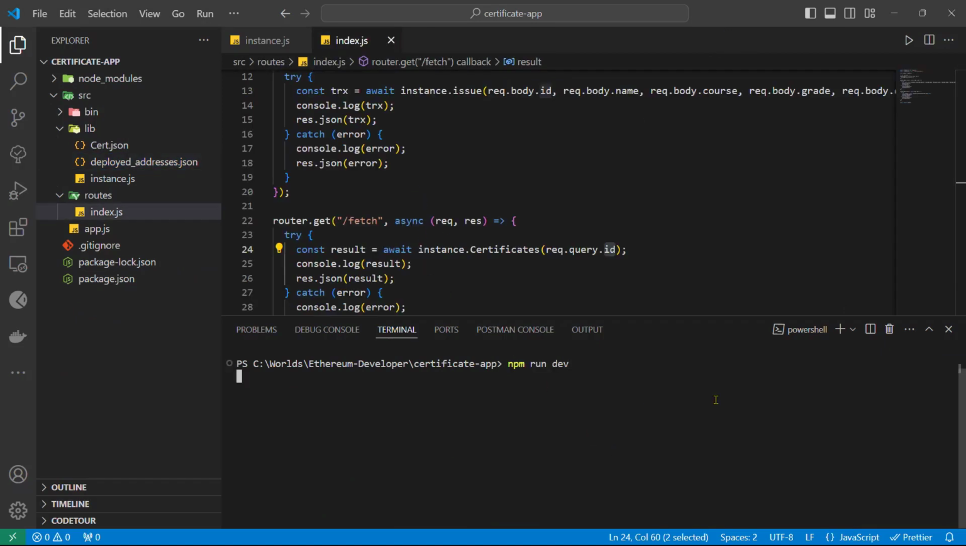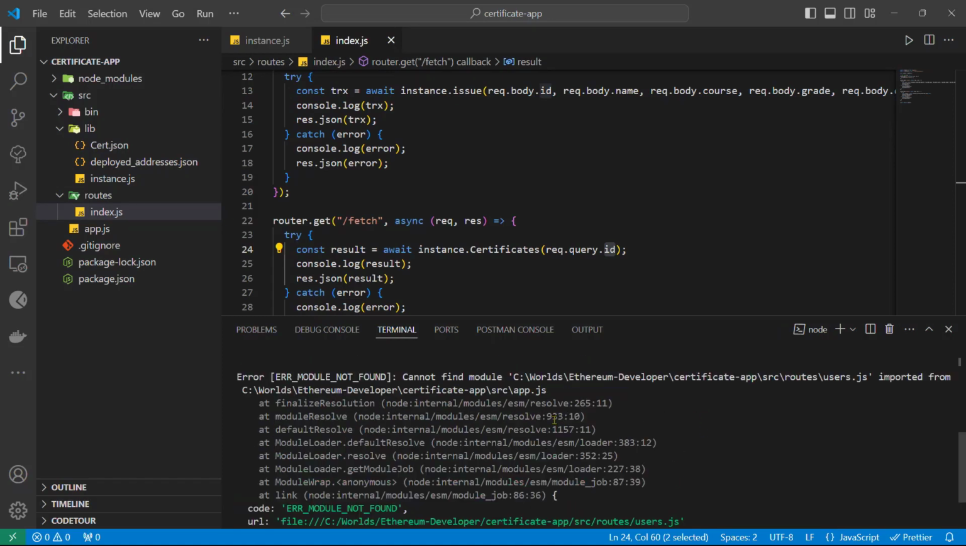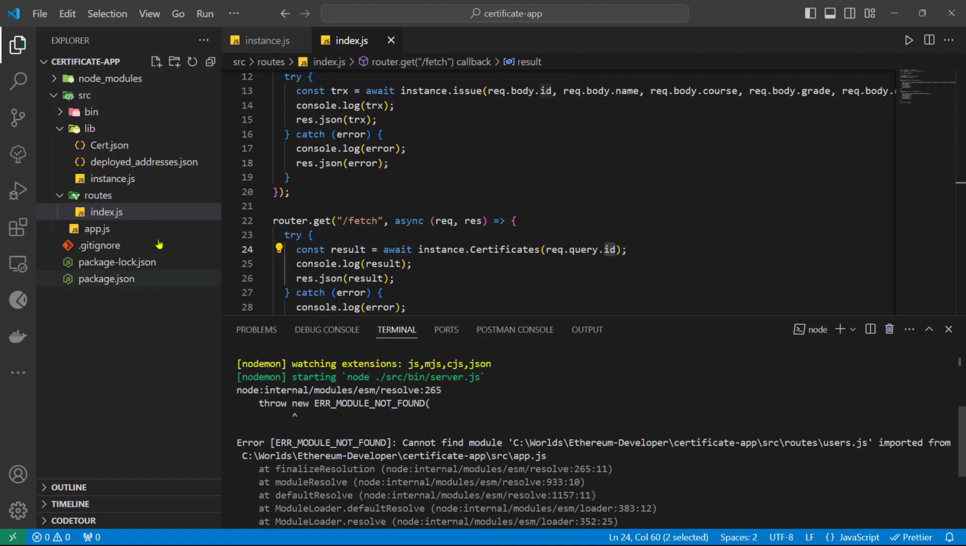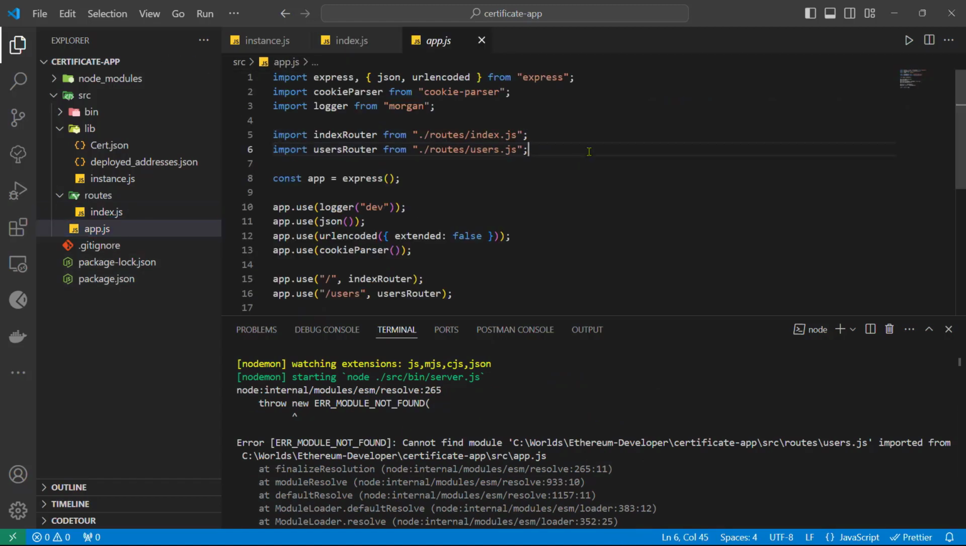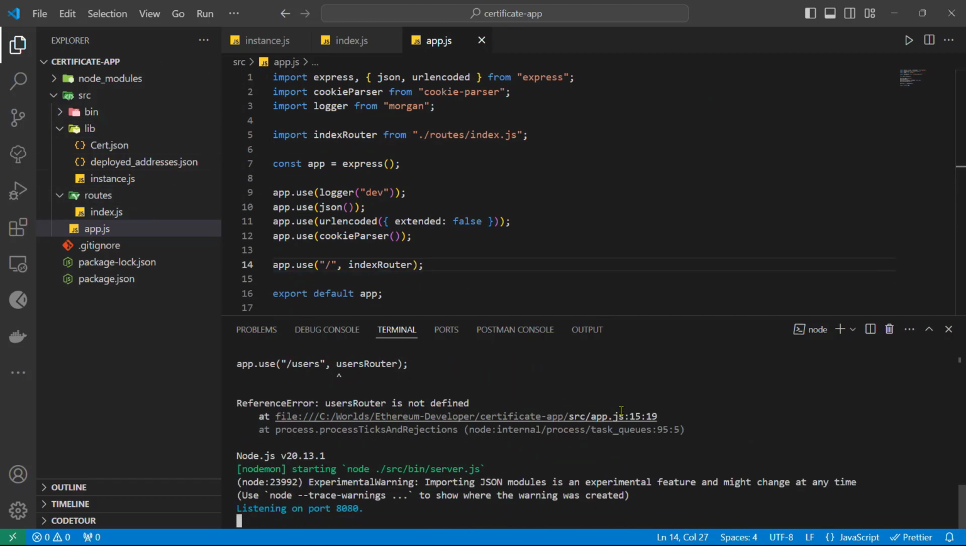Now run the application. We got an error because I forgot to remove the user.js mentions from the app.js when I removed it. So go to the app.js and remove it. Okay, so the code is updated and the server is automatically rerun as we run our server using the Nodemon development server. Let us test it using Postman.